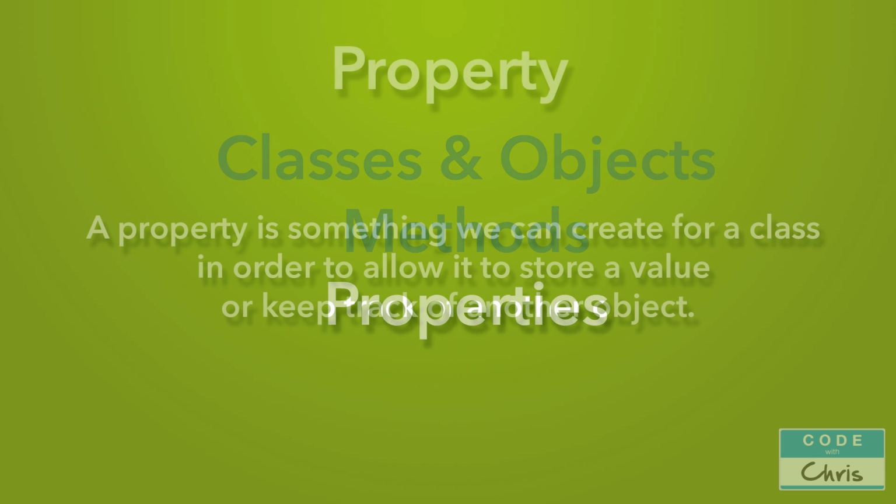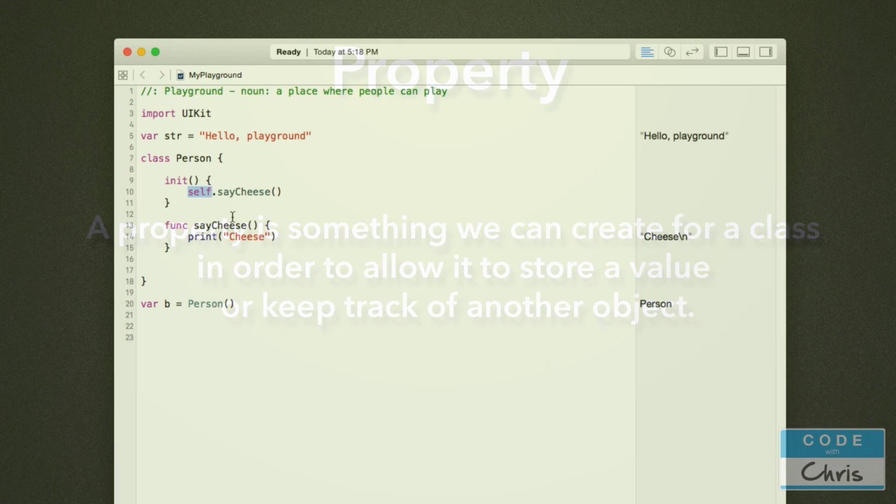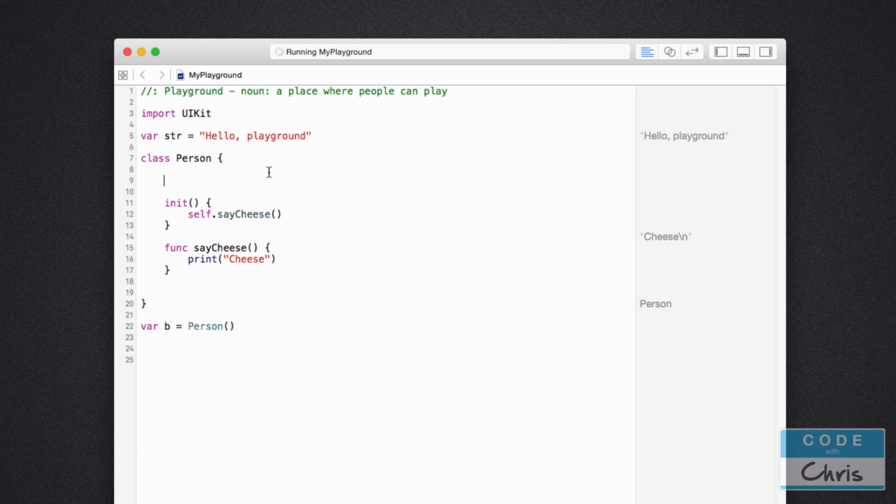Okay, next we're ready to look at properties. A property is something that we can create for a class in order to allow it to store a value or keep track of another object. Let's go back to our playground and see how to declare a property for our class. So I'm going to find a space here right below the opening person bracket. Properties are declared at the very top.